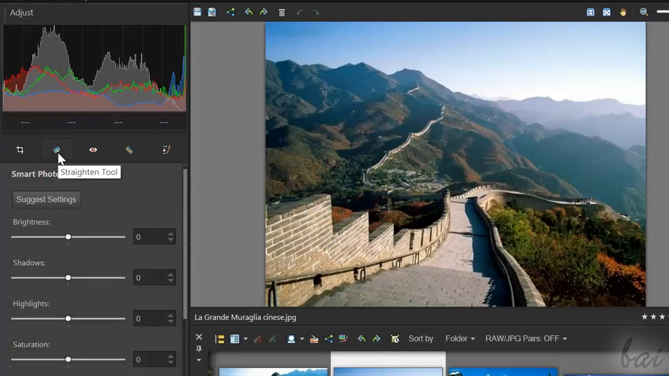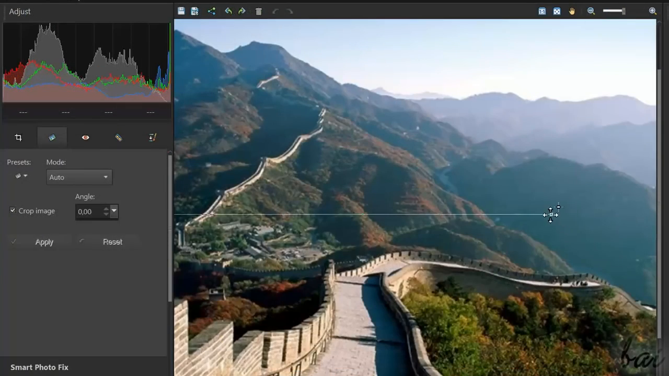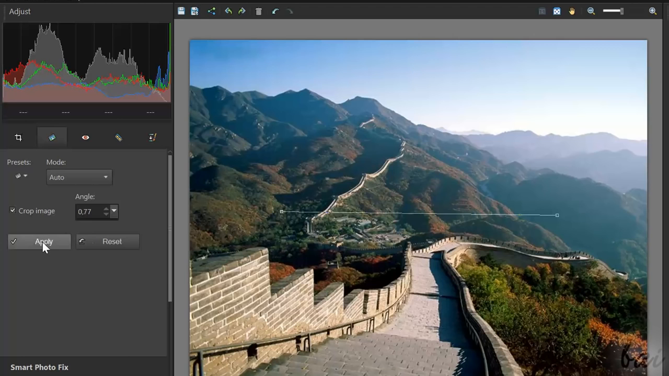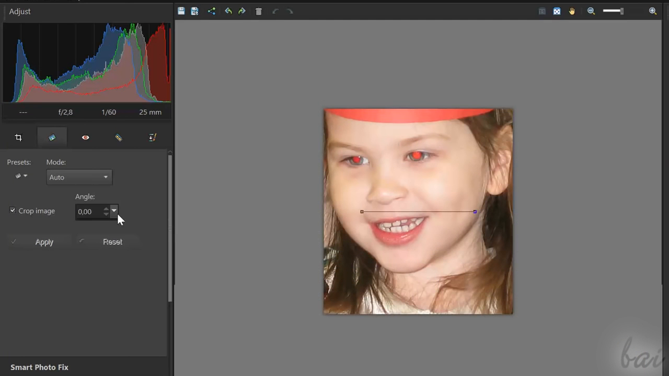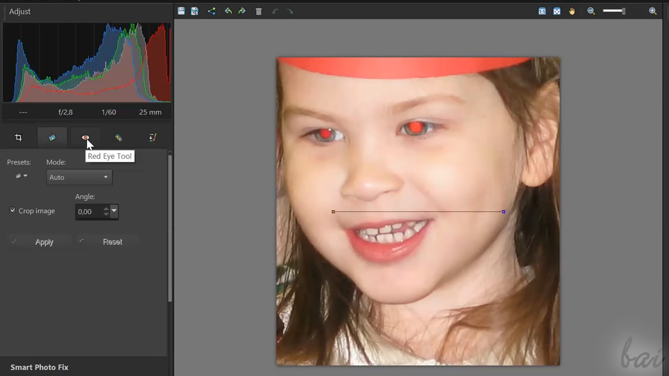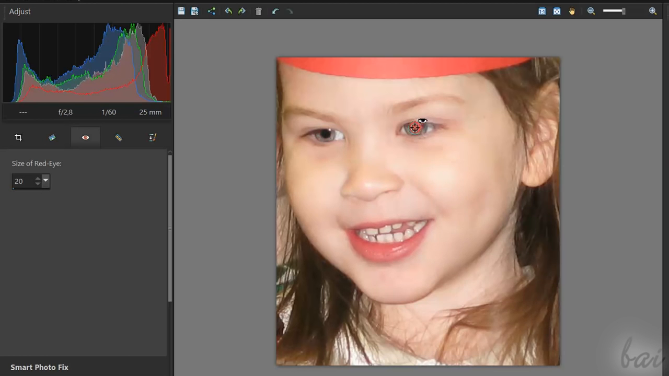The Straighten tool is used to align your photo more precisely. The Red Eye tool removes red eyes from people inside the picture. Just click on them and set the pupil radius on the left.